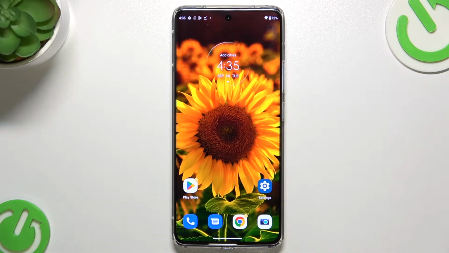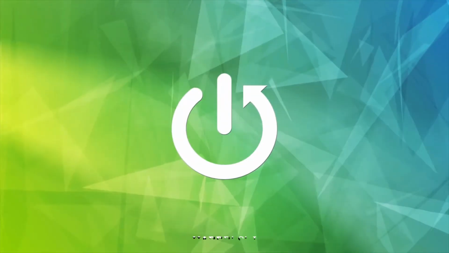Hi everyone, in front of me I've got Motorola Edge 30 Fusion, and let me share with you how to set camera timer on this device.